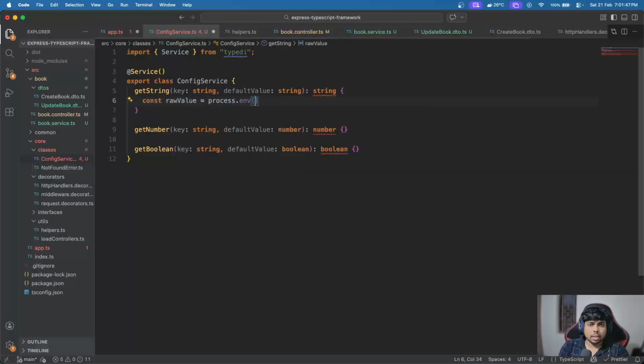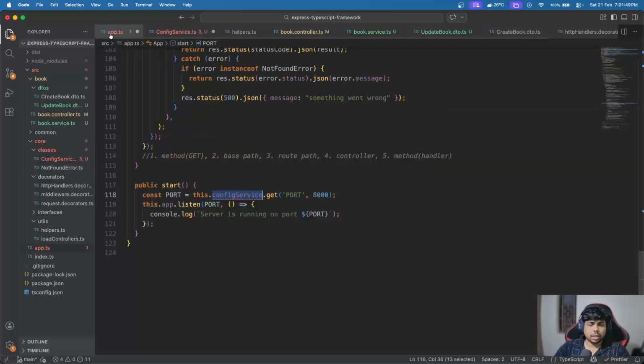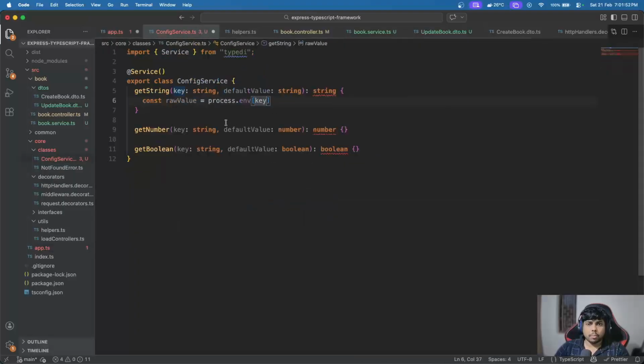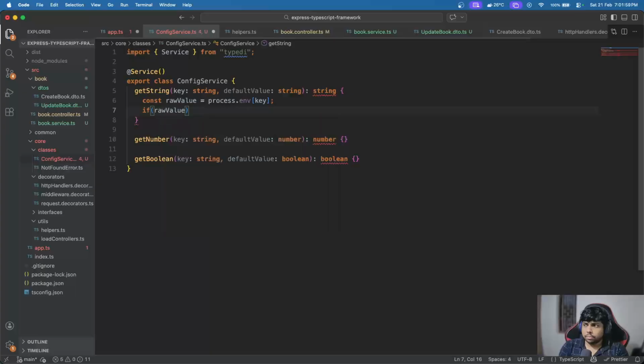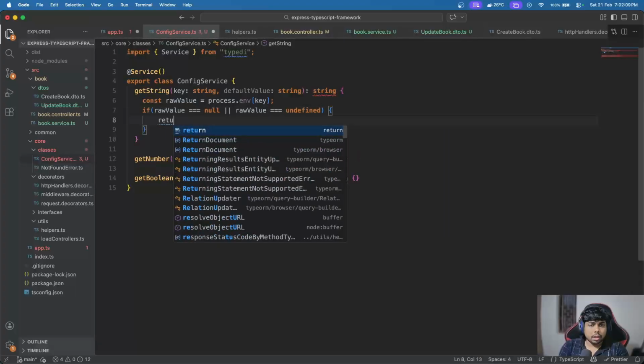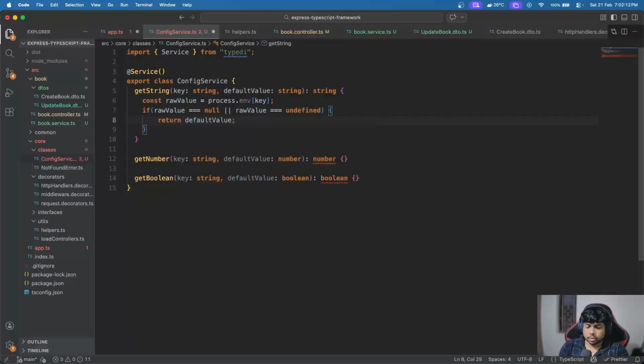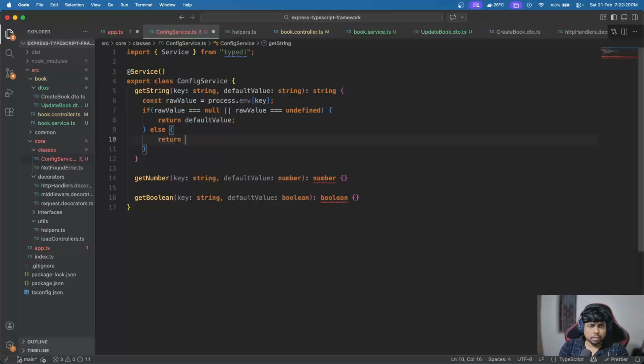process.env and the key. So if you see here, the key will be PORT. So what I'm doing is process.env.PORT. If rawValue equals null, or rawValue equals undefined, then return defaultValue. Else return the rawValue. And here, even if you don't write else, it will work, because anyway we are returning this. So just to make it explicitly clear, I am giving the if else condition.